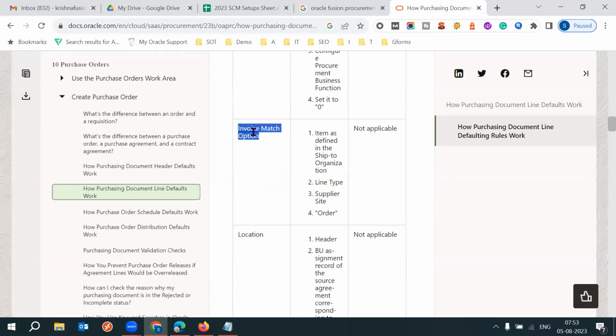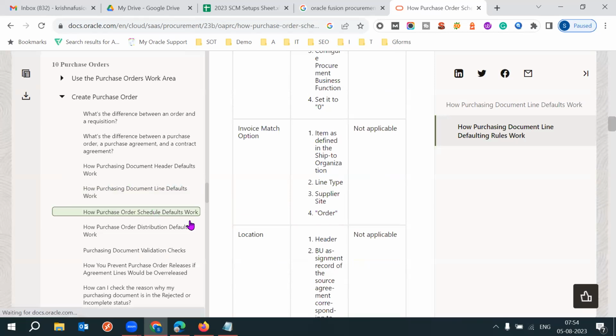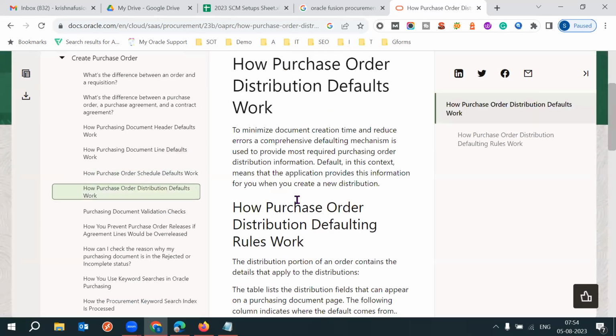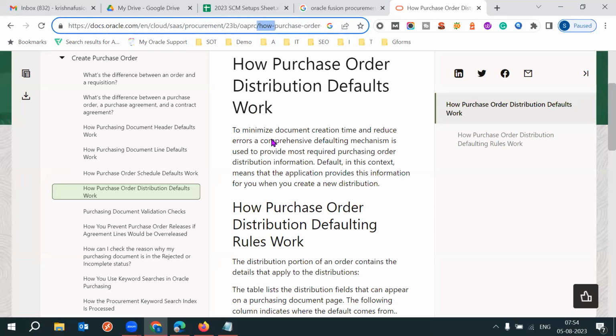Invoice match options are 2-way, 3-way, 4-way, right? What is the first preference? Item level. Next preference is line level. Third preference is supplier site level. And fourth preference is something called order. I don't know what this is. This is about the line level and schedule level, and then distribution level. So this observation is also important.